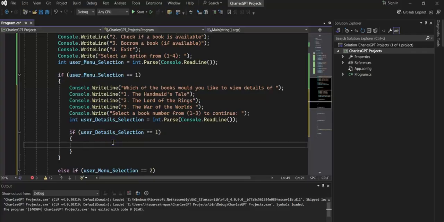So then we'll now say CW tab. So if the user selection is 1, he wants to view the details of the book. So we'll now do this. I'm supposed to use an easy method, the $ sign, so we can concatenate the strings together. But since this is a beginner project, I'll just use concatenation instead of interpolation.